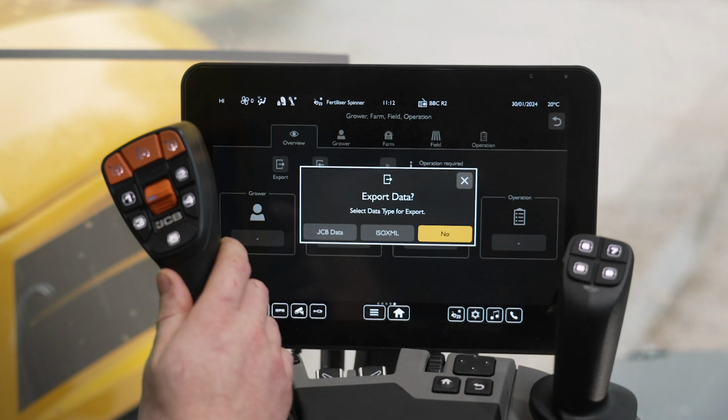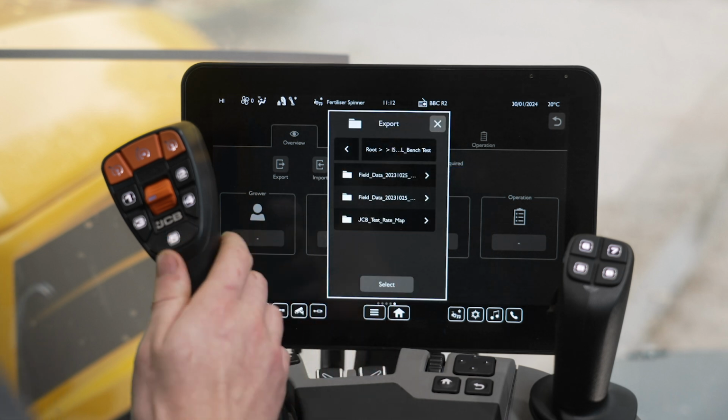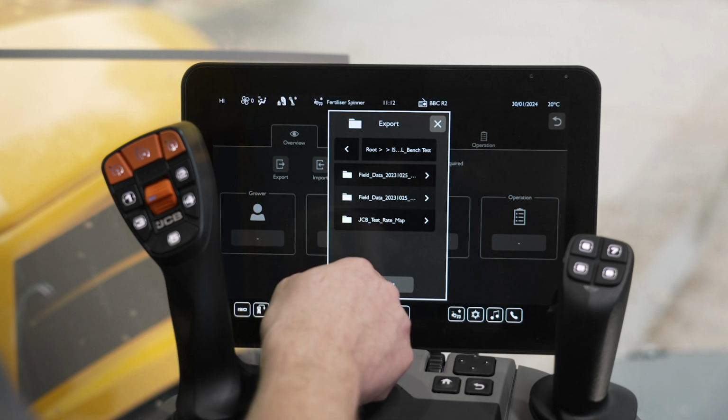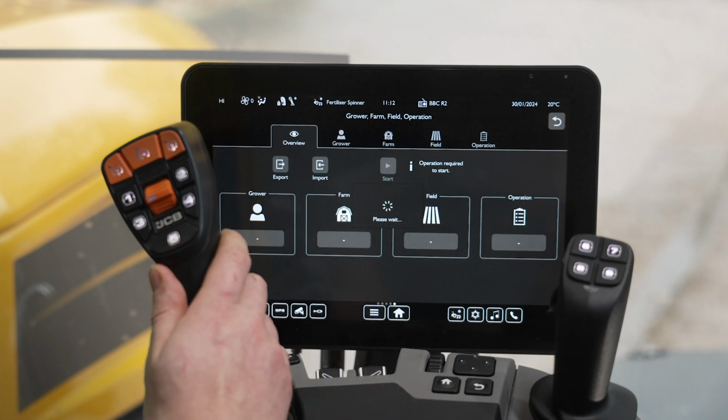This can be used in conjunction with third-party GPS systems or farm management software. By clicking this, you can click the folder and export it. Once it's all been exported, you can remove the USB.